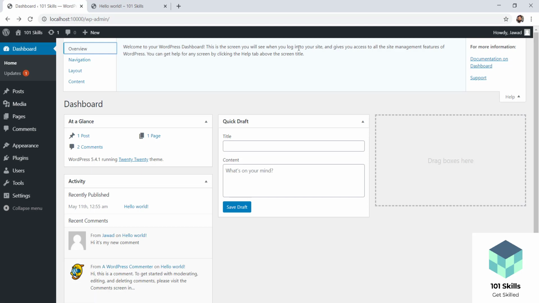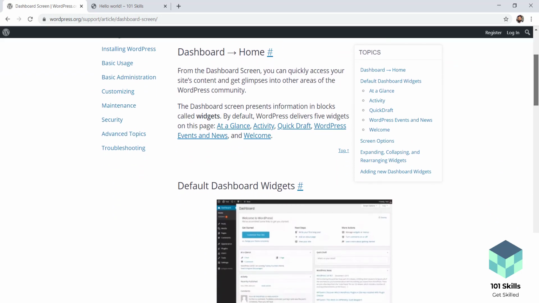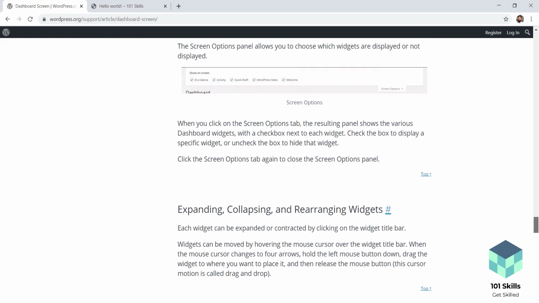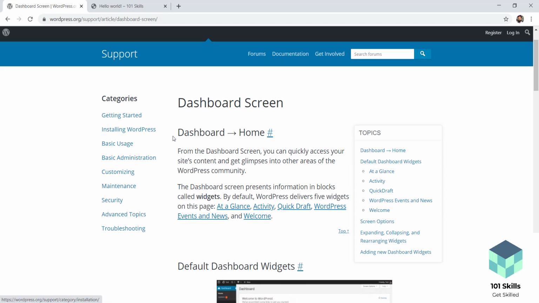This is the screen you will see when you log into your site, and it gives you access to all the site management features of WordPress. You can get help for any screen by clicking the Help tab above the screen title. It also has documentation on the dashboard that you can read, and it's recommended that you read that documentation. WordPress.org has the support article for the dashboard screen. It will be very helpful for you to read all the content here. You can read all of the help you need.